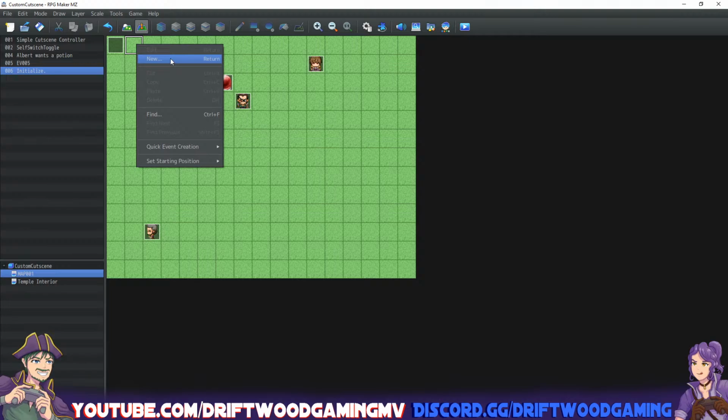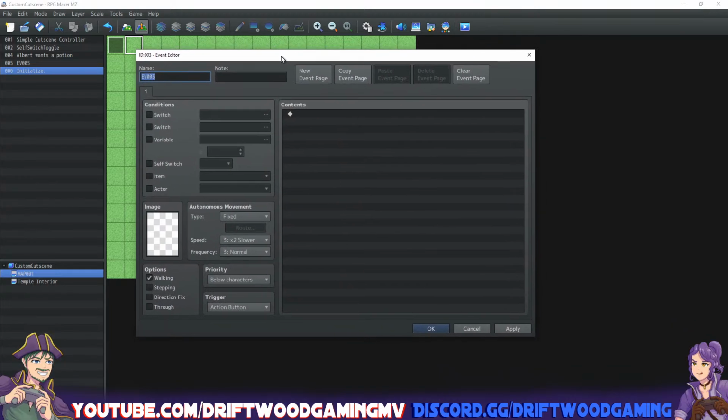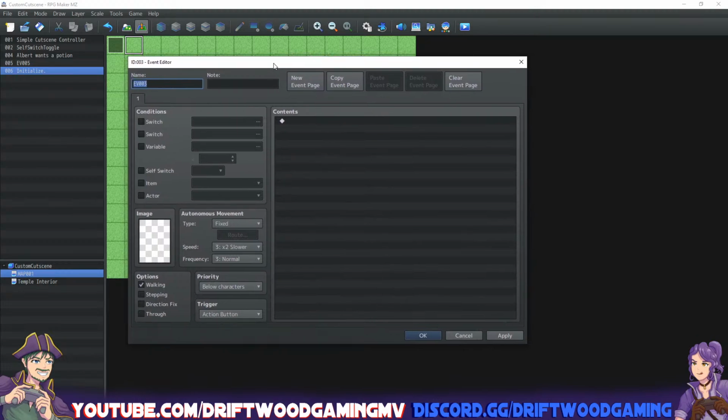Let's make a parallel process. Now, a parallel process event is really cool. You're going to use them a lot. In older versions of RPG Maker, it used to bog down the engine a lot. But anymore, you can have a crap load of parallel processes going on without really having any problem as long as you do them properly. So how do you do a parallel process? Well, you select an event and you set the trigger to parallel process and you have it do something.